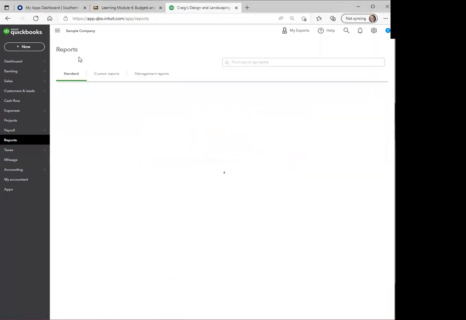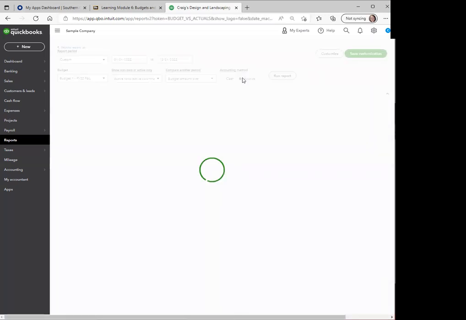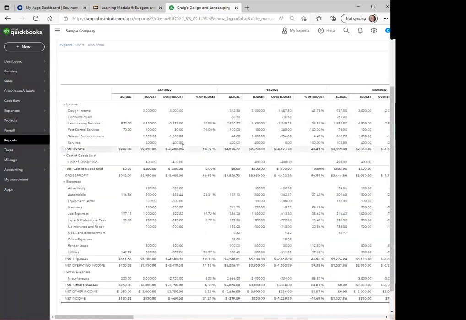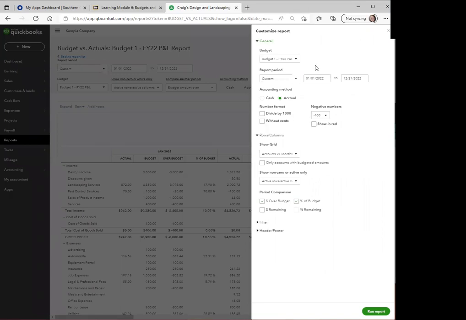So we're going to go back to the report list, to budget versus actuals. So again, you see over budget. That's really what that does. Expand just takes out the accounts that don't have any data in them, so that you're only looking at accounts with actual data. All right, so we're going to do it again.